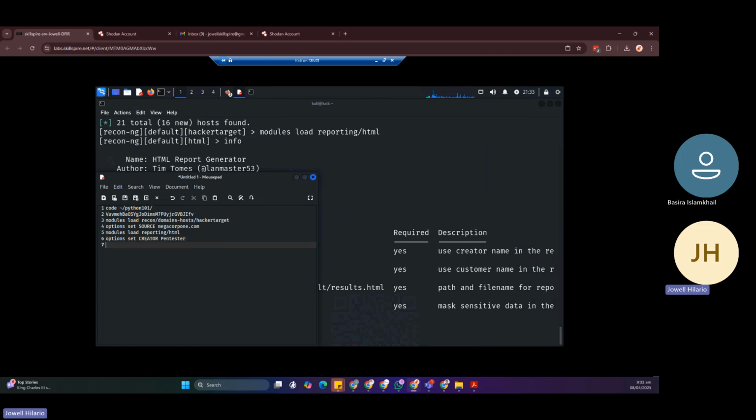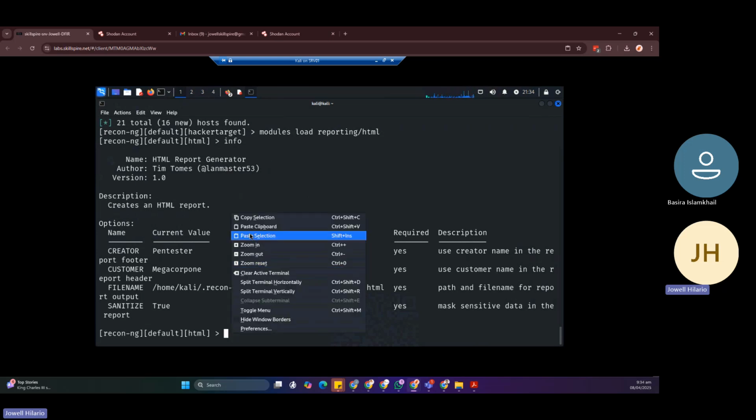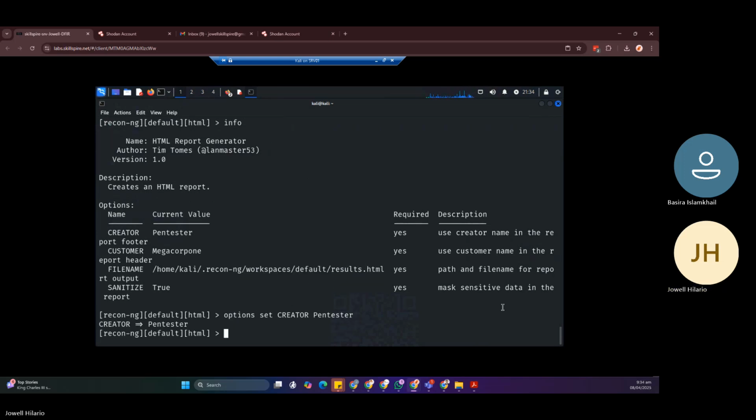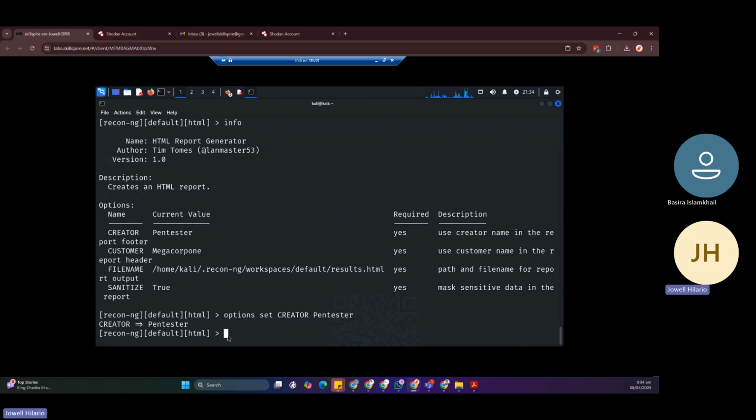We can also copy the option set for customer MegaCorpOne here. There you go. So we have to run this option set creator first. Just right click here, paste it, and then hit enter. And then we have to use the option set customer MegaCorpOne, copy, go back, and then paste it here.